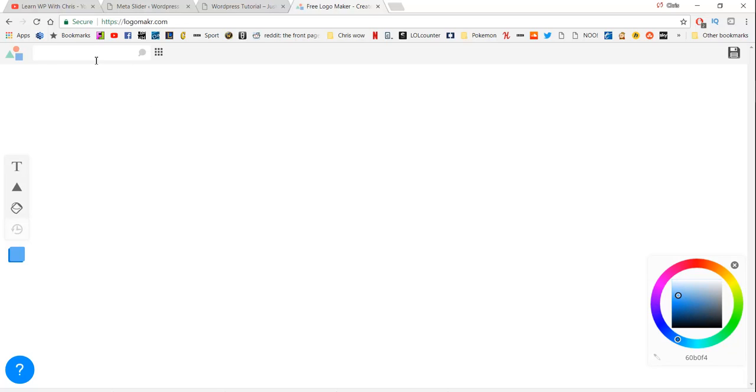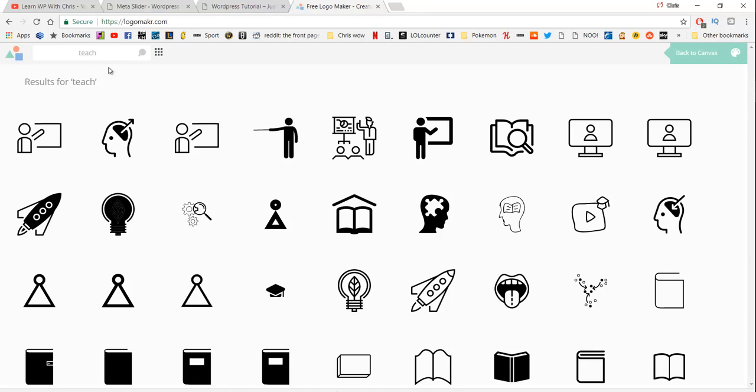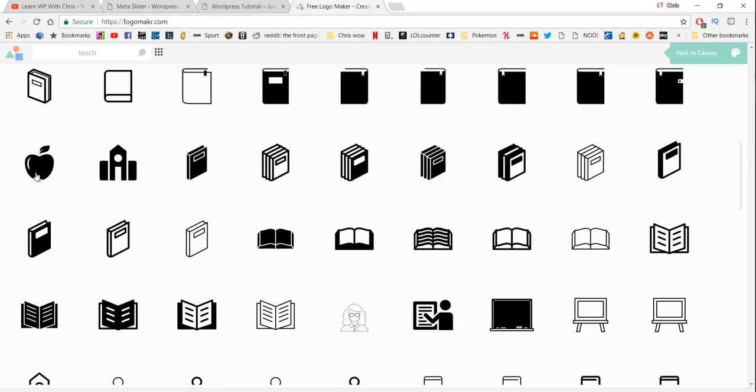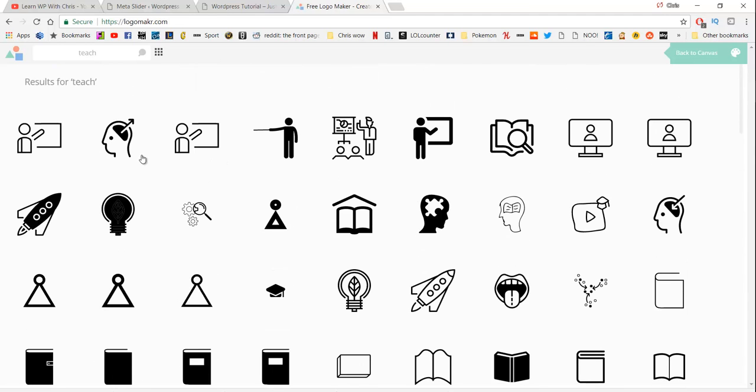To start yourself off, you can just search for different things. Let's say I wanted to find something that represents the word learn. I would type in learn and nothing would come up, of course. Teach. There we go. We have a few icons here that represent things like teach. So we can create any really kind of simple logo using this kind of stuff. You can even use that Apple one there. But I'm just going to have a quick look around and find the one that I want to use. So you have a good look as well and find that perfect logo for your site.